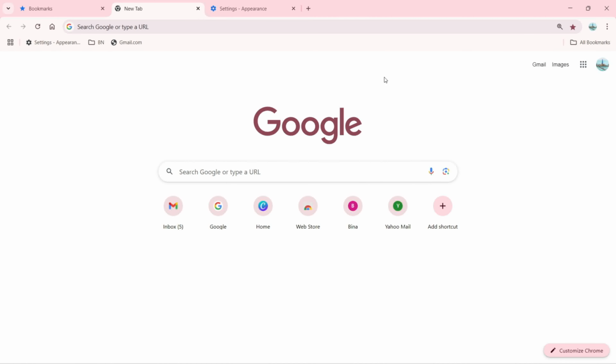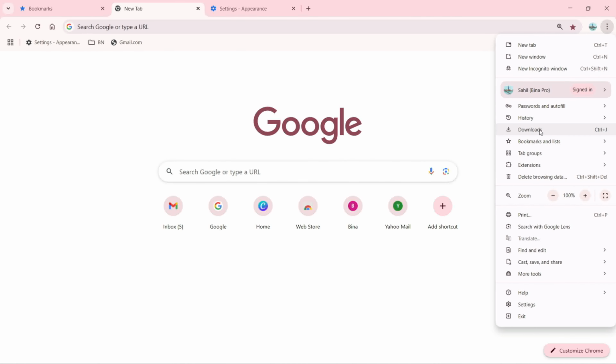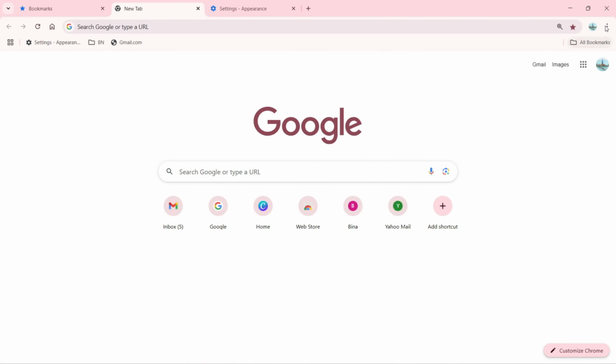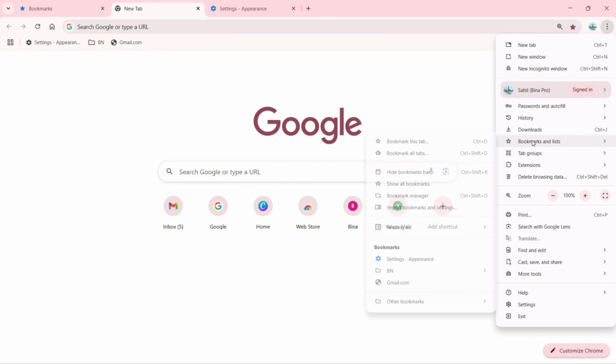If I click here, it's not going to hide this bar, but we're going to see how we can hide that as well. And if I want to see the show bookmark bar, you can use the shortcut, or click on show bookmark bar. And next we have the show all bookmarks.